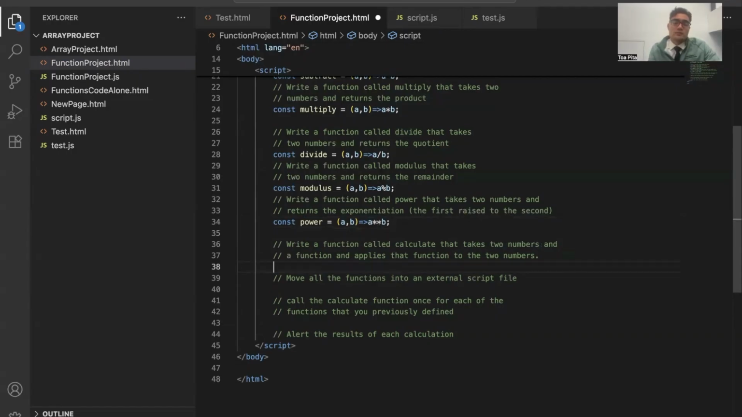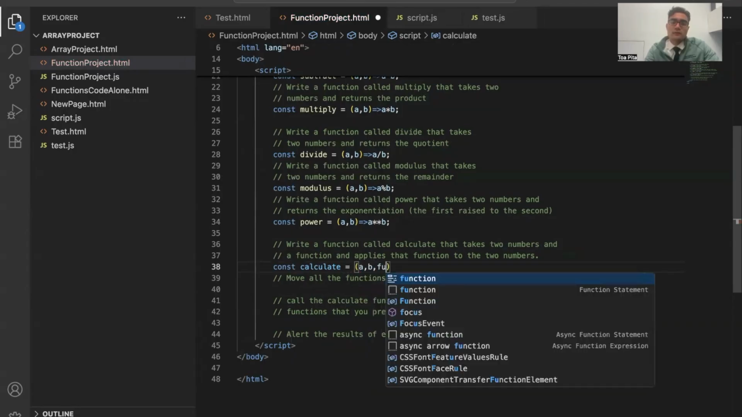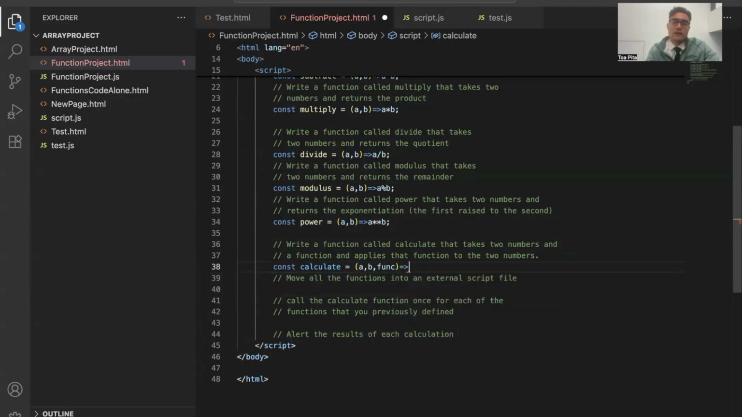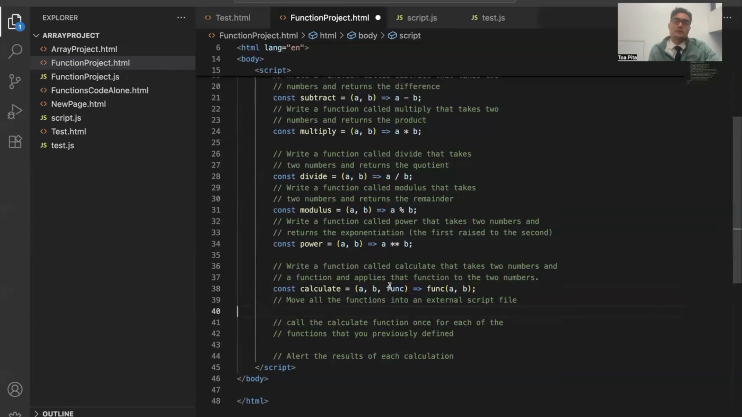And now we need to write a function called calculate. So const calculate. It should take two numbers and a function, and it should apply that function to those two numbers. So we'll call our function with a and b, and we'll save that. If you hold Option Shift F, it should format everything on your page, or Alt Shift F if you're on Windows. Now we need to move all of those functions into an external script file.